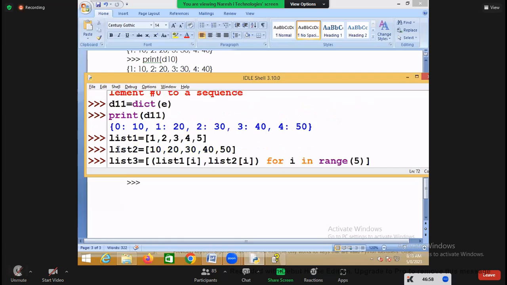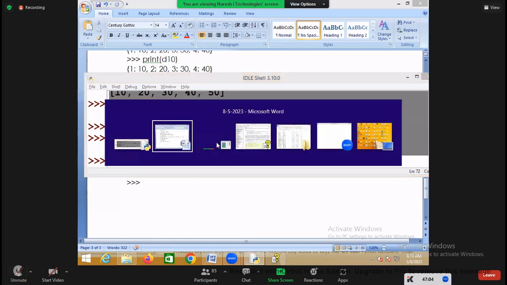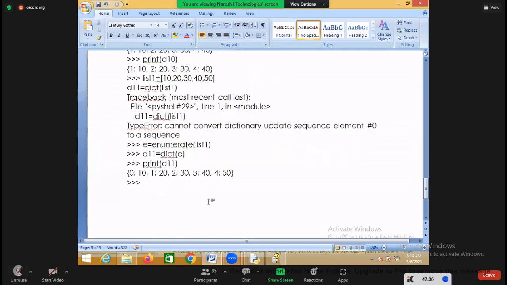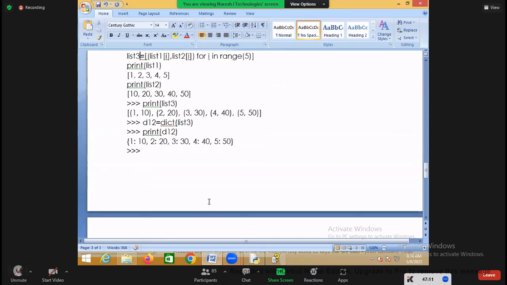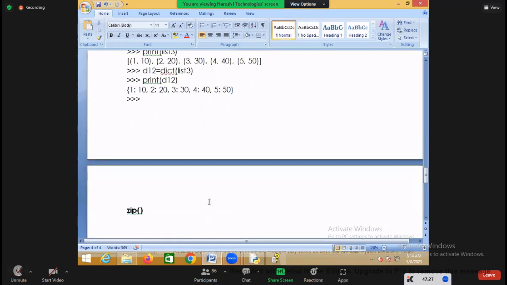So you can take different things from different collections, combine those into one list, and perform operations. Now this combining is done by using one predefined function. What is the name of that function? Zip. Zip is a function.